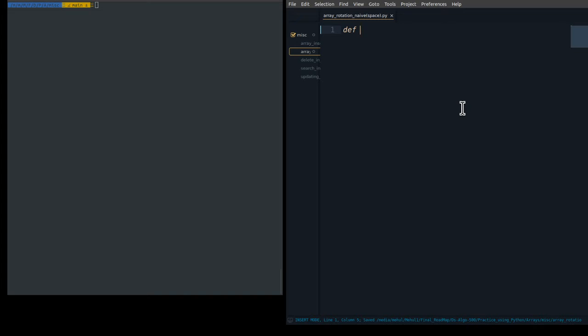So first we'll define a function, rotate by k positions. That will take the array, the size of the array, which is n, and k, which is the number of positions we want to rotate. We'll call it later. We'll define the function which will execute from here, rotate by k positions, where we have the array, n and k.